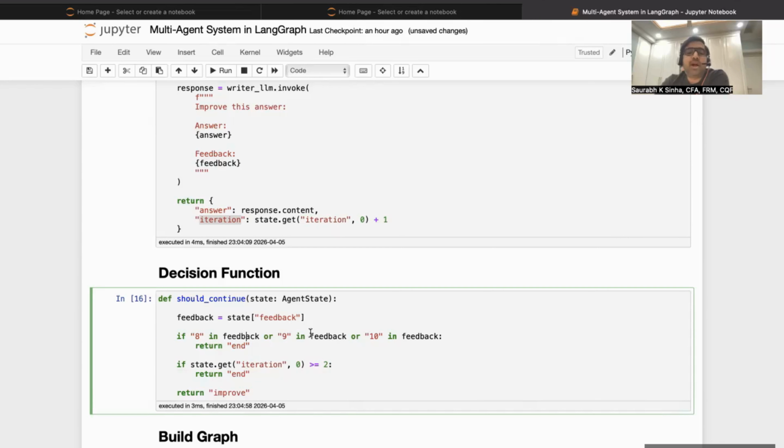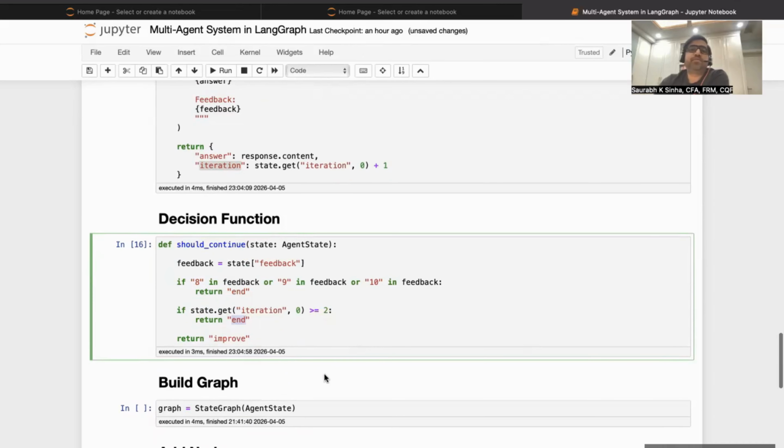If 8 is in feedback, 9 in feedback or 10 in feedback, then return the answer. If the feedback is 7, improve. If the iteration is less than 2, improve. If the iteration is greater than or equal to 2, then end. Give the answer as it is. So if any one of the conditions is satisfied, then this decision function will provide you the final answer.